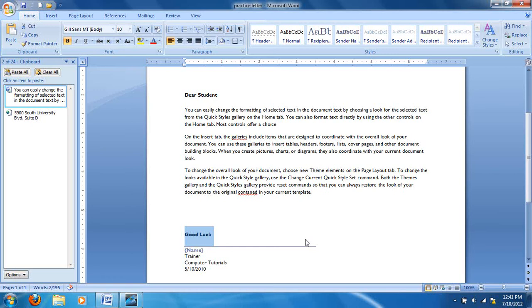Now let's use the drag and drop features. After typing your document, you decide you want to move a portion of the paragraph or sentence somewhere else in your document. The drag and drop function can save you time and eliminate some frustration.